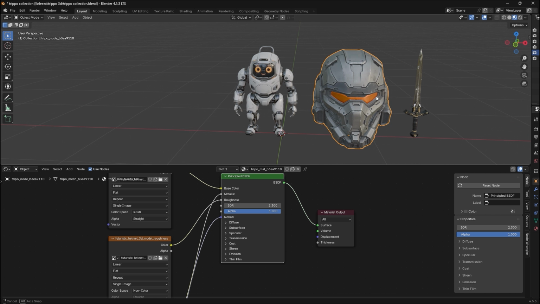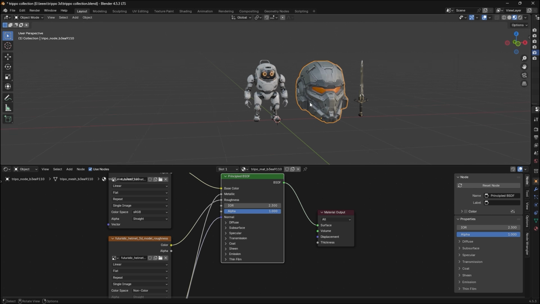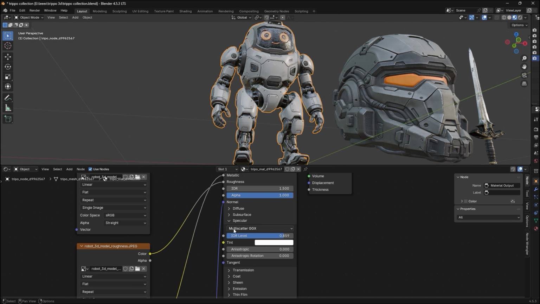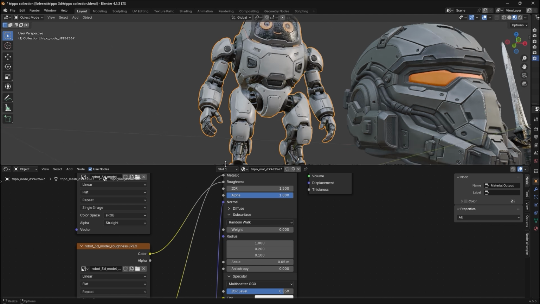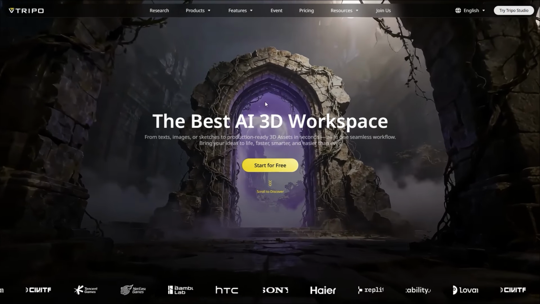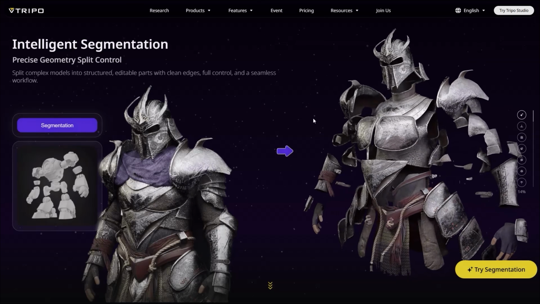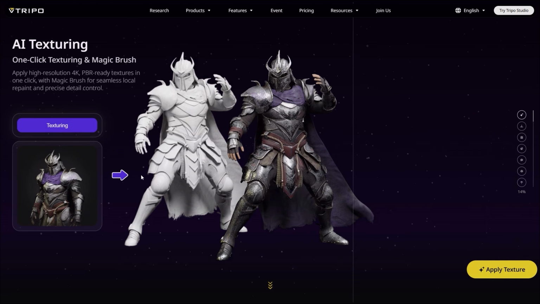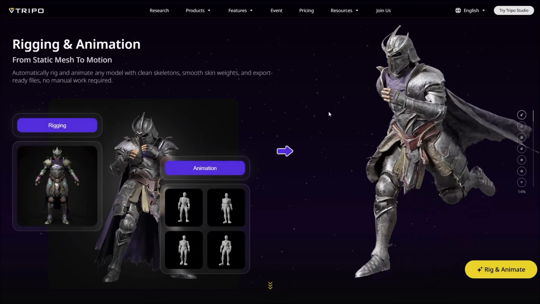So today I wanted to test something different. Instead of modeling everything manually, I'm going to build an entire collection of production-ready 3D assets using Tripo AI and see if it can actually fit into a professional 3D workflow. Not just generate pretty models, but create assets I can continue working with inside Blender.